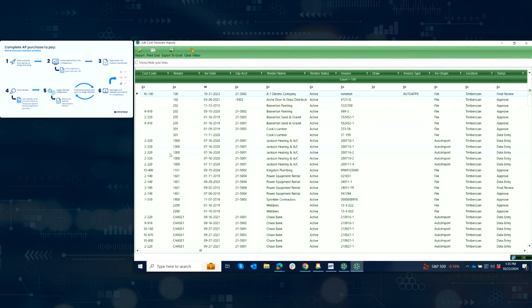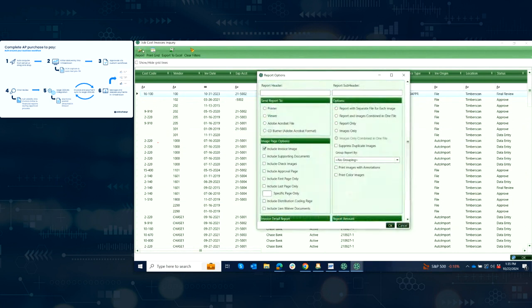Right, so once I've gotten this to where I want it, if I hit the report button in the upper left-hand corner here, I can tell the system I want to create a PDF that has the images combined as well. And so down here on the bottom, I can say, what do I want included in my report package? So in addition to the invoice image, maybe you want to include supporting documents. You could have the payment record, the image of the payment, proof of payment included in there. There's an approval page. So I'll show you what that looks like.